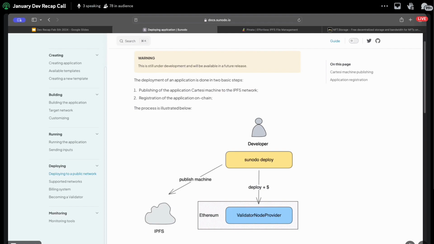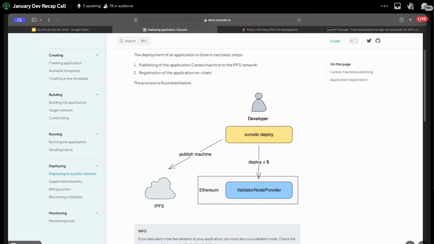You have to pay for the provider to run the node for you. This payment uses an ERC20 token. The choice of which token is used is made by the provider itself. The provider can define whatever token they want. It can be something like USDC or whatever token they want, right? So these are the two basic steps.